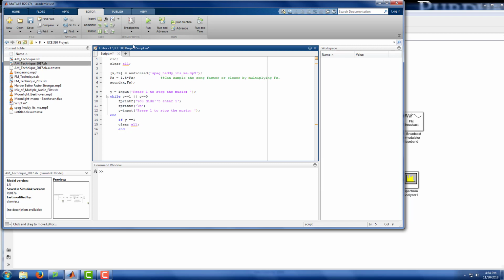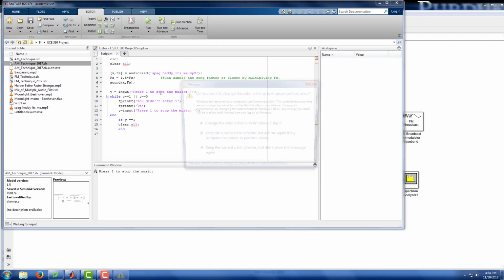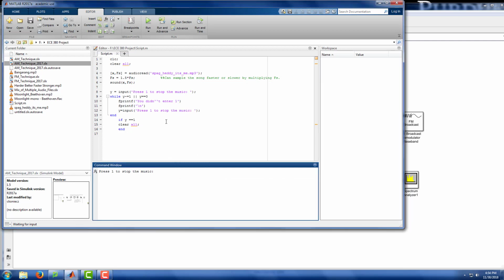faster. So here, if we run this code, like I said, it's going to play this MP3 file we have right here loaded in. We had an input right here for the user. We got an input for the user here, so it's 1 to stop the music.